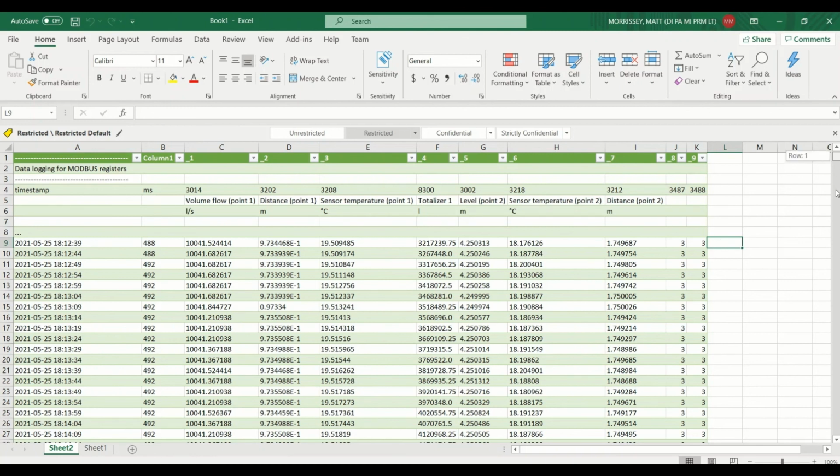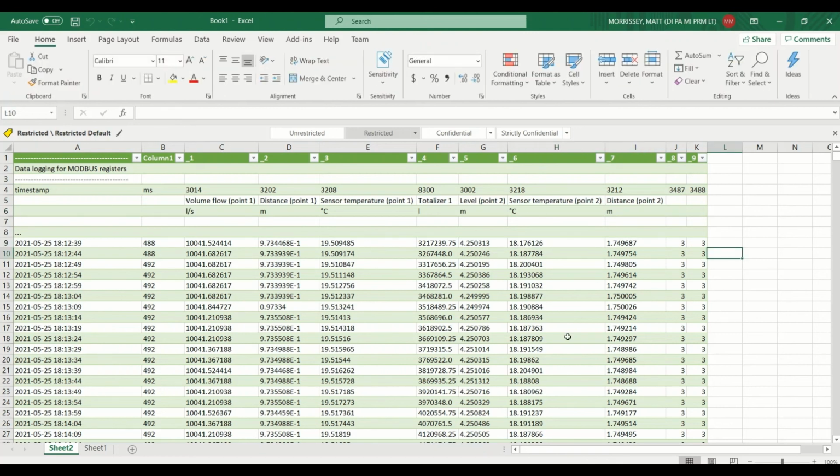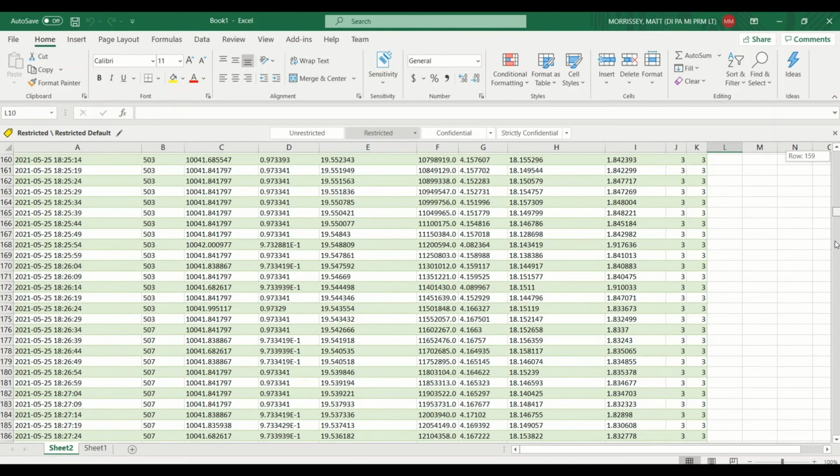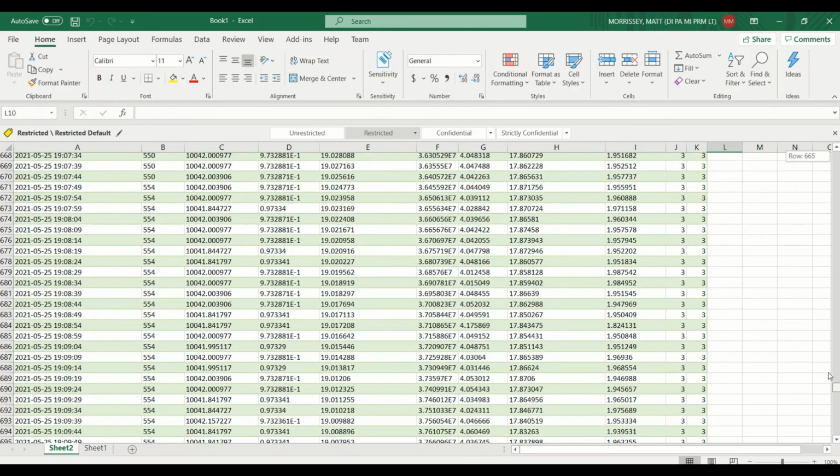So there's all of our information, and we can see the units come through, what the Modbus register is for that particular PV, and the units, and then all of our data. From there, we're able to chart that data. We can do some graphs. We can analyze what's going on, and we can potentially troubleshoot or diagnose the problem.